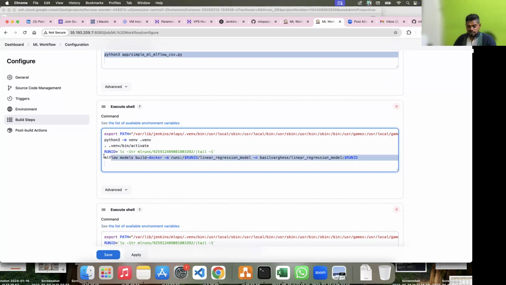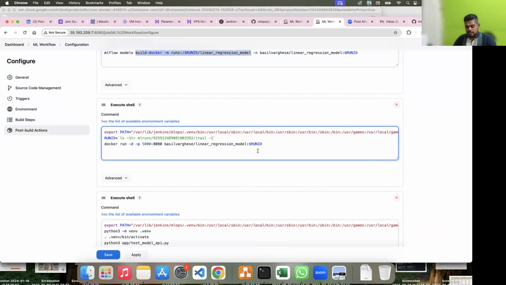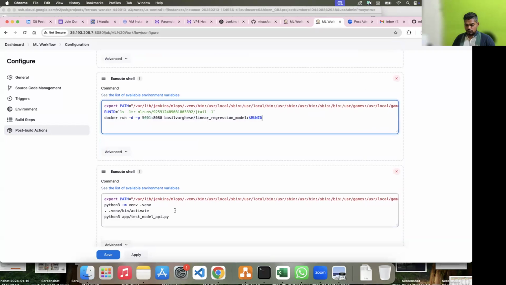So in the next step, I was building the model into a Docker image. You can see the command used for that. After I built the image, I wanted to execute my model, running the application as a container. For that, I use the Docker run command, and I want to use port 5001 because 5000 is already in use.